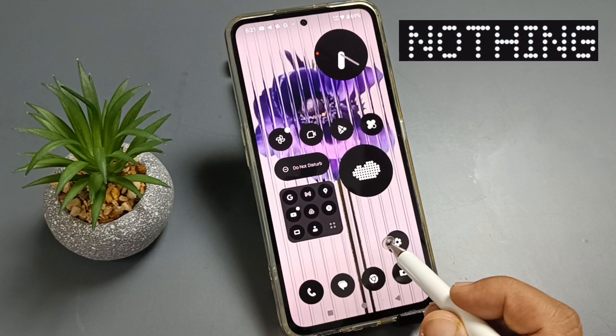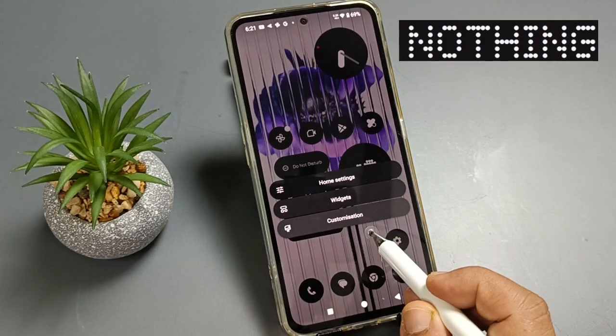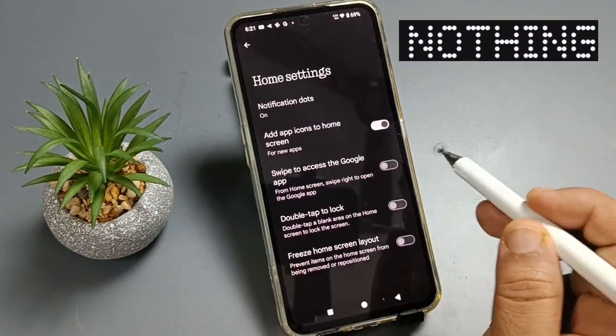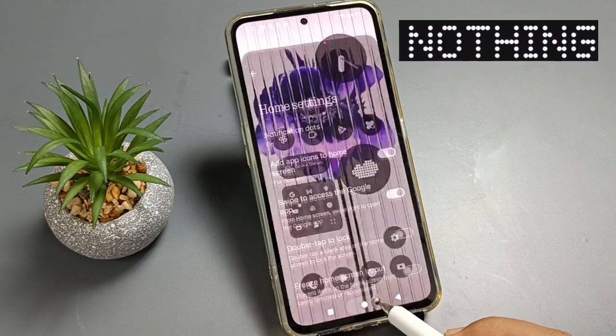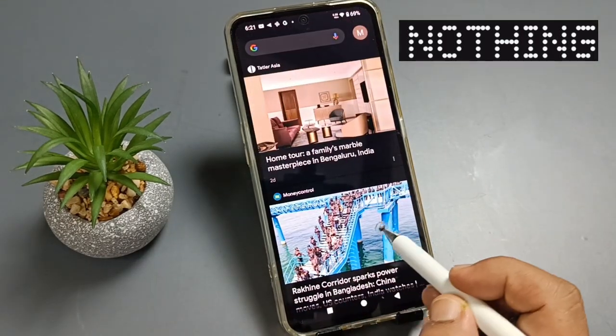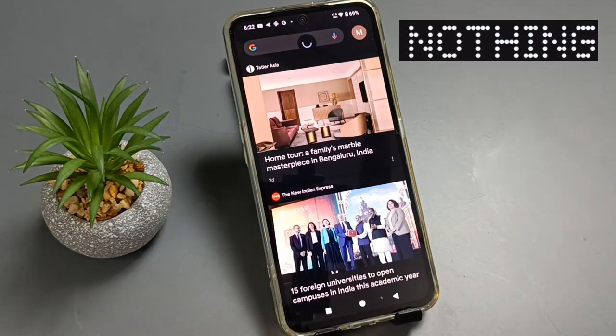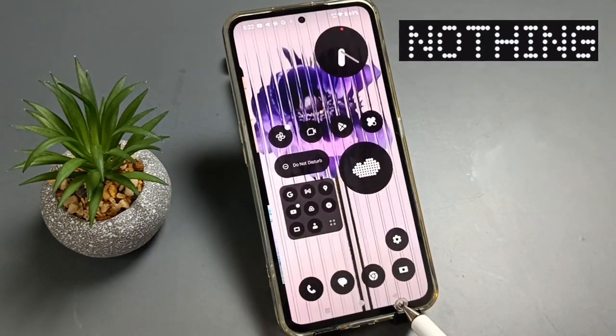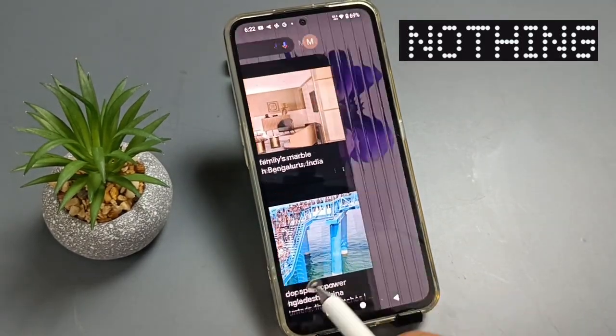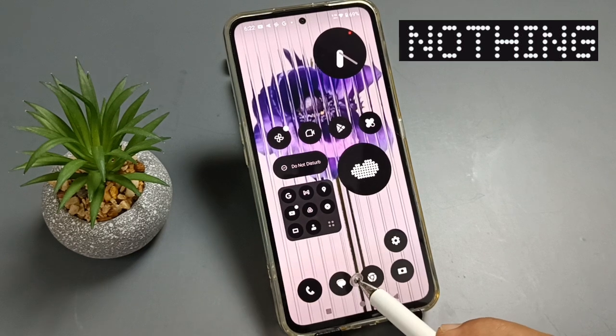If you want to add this one again, press and hold the home screen, tap on home settings, simply turn on this one. Now directly go to the home screen. If you swipe right, you can see the Google app, the news feeds you can see here, right? So simply in this way we can remove or add the Google app from the home screen.